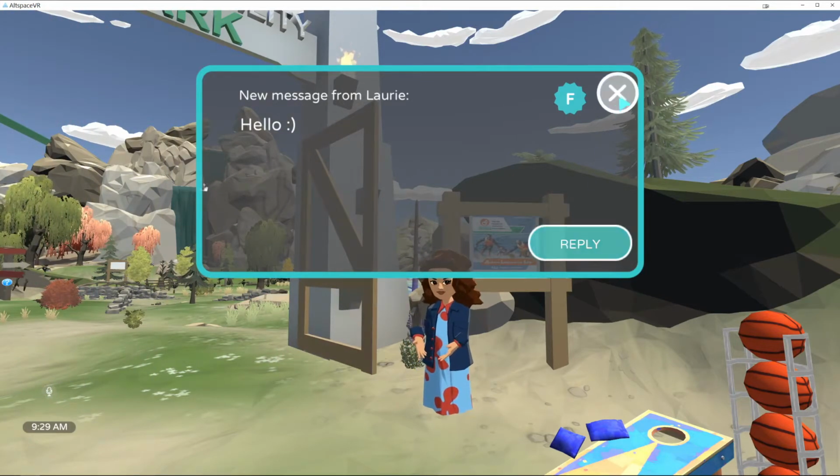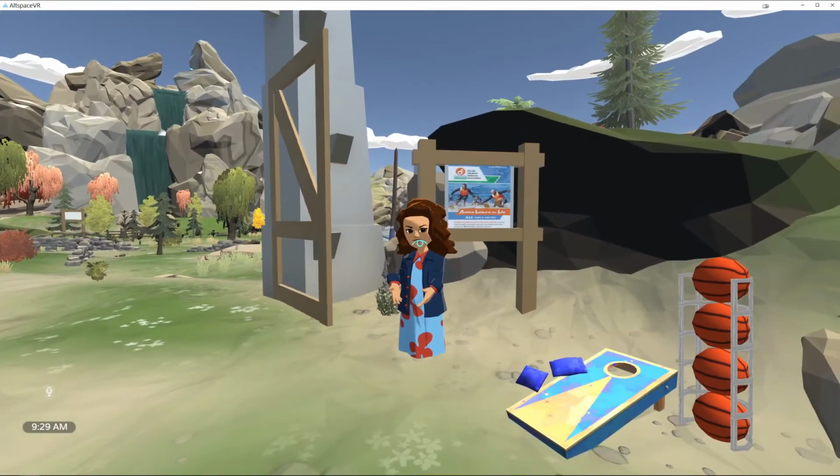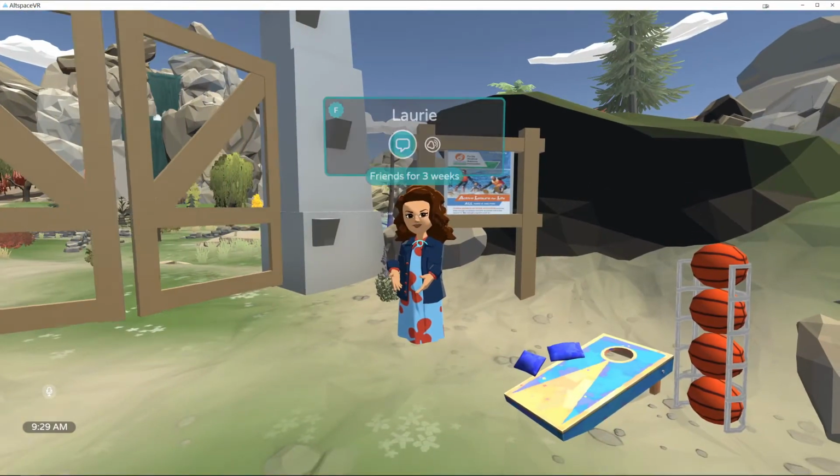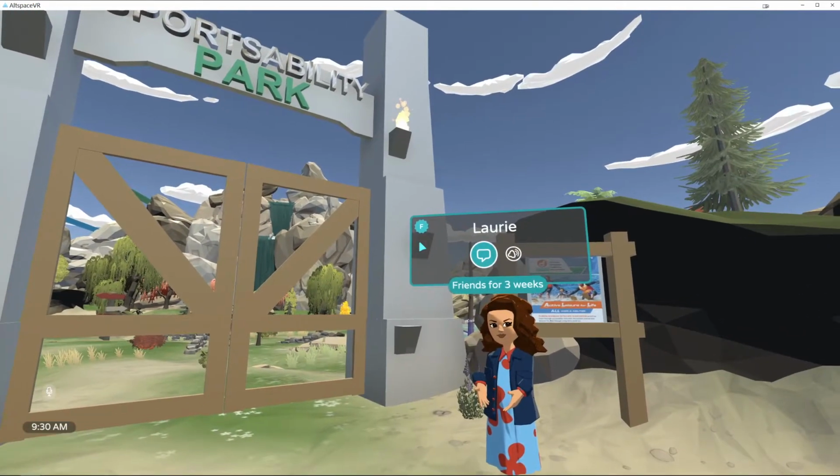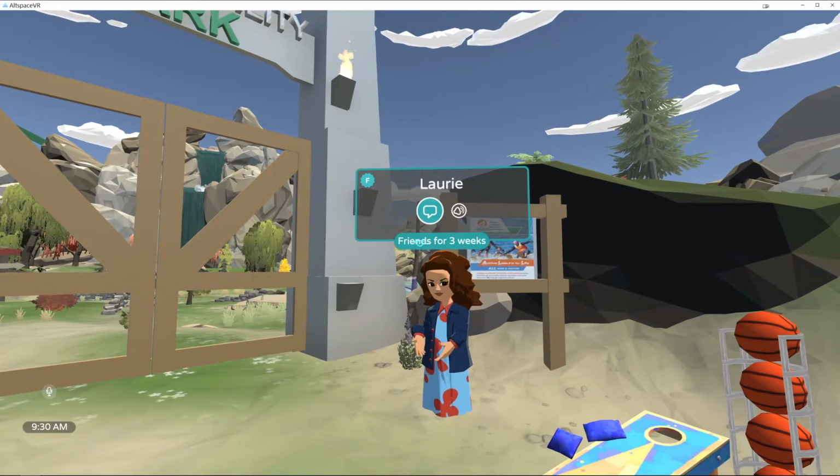So I'm going to go ahead and close that out, and let me click on her avatar again. You'll see the little F in the top corner indicates that we're friends, and at the bottom it says friends for 3 weeks.